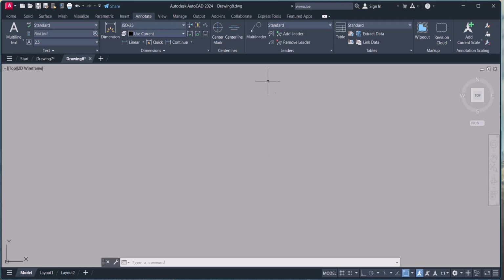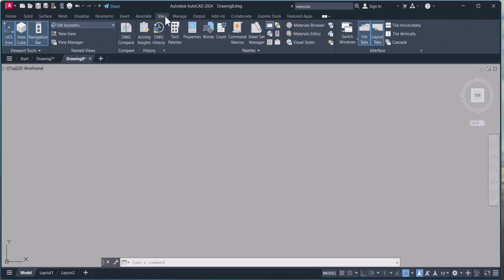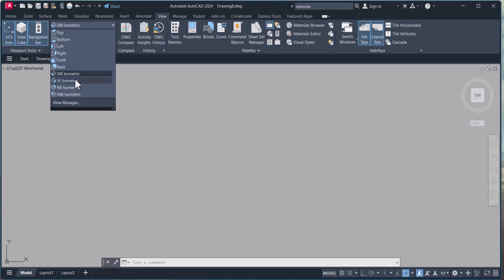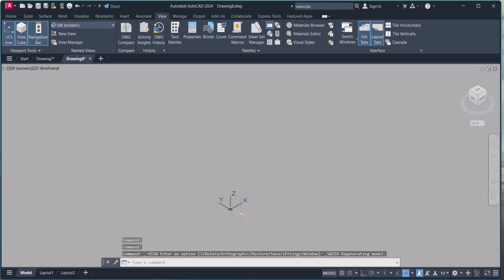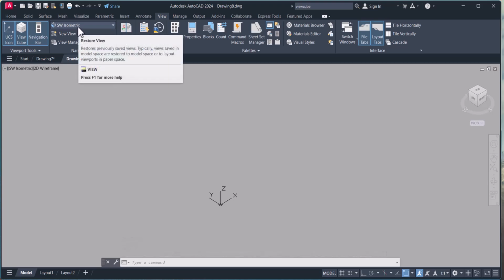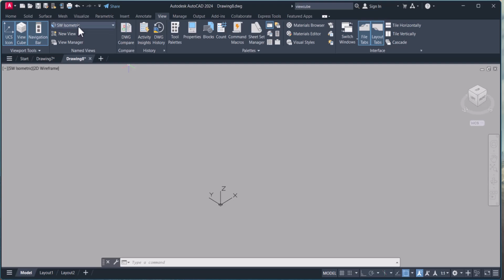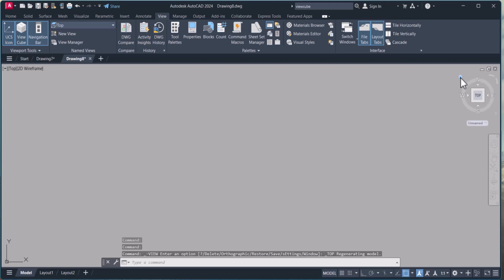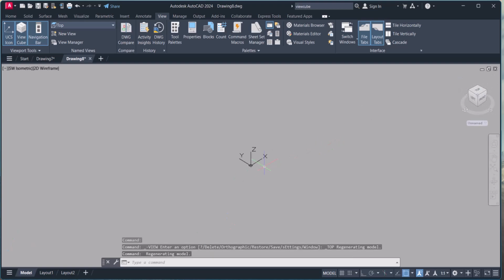How will we go into 3D view? For that you have to go here, View, and click here. We have all the options here: top, bottom, left, right, front, back, southwest, southeast, northeast, and northwest. So we will click here on southwest. Now our drawing is in 3D space in the southwest isometric. If you don't want to go there, just click on top, and here is the home option. Click here and it will automatically change to the 3D one.